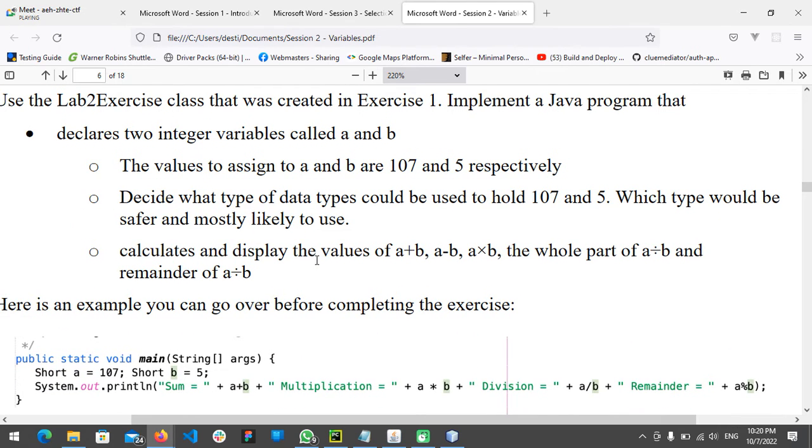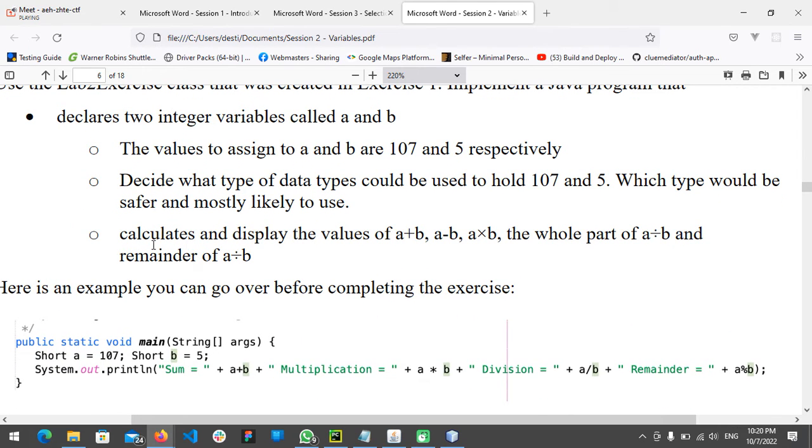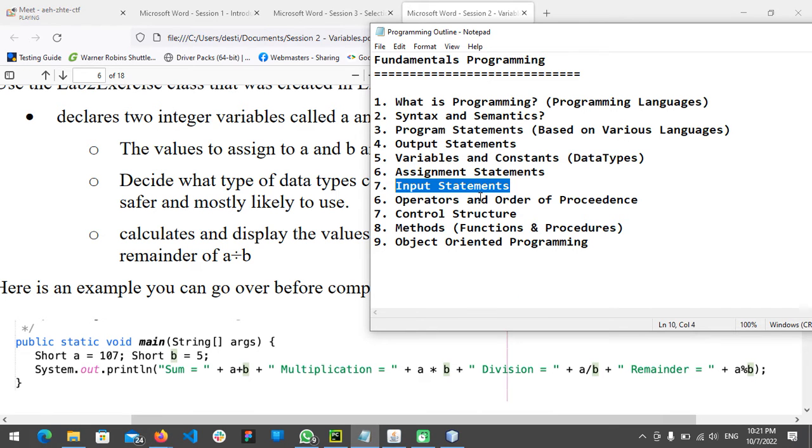These are just simple things. Of course, you can do all these now. Calculate and display the value of a plus b, a minus b, a times b, the whole part of a divided by b, and the remainder part of a divided by b. The remainder part of a divided by b is the modular division. I'm going to talk about that. It's part of what we are going to discuss under operators.